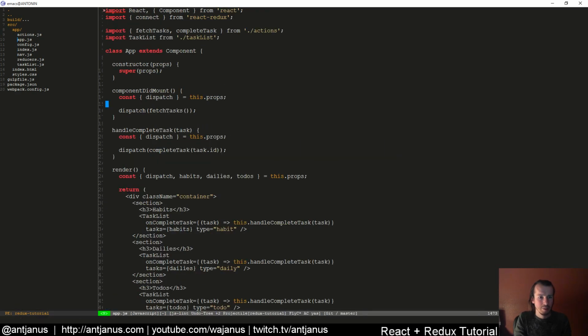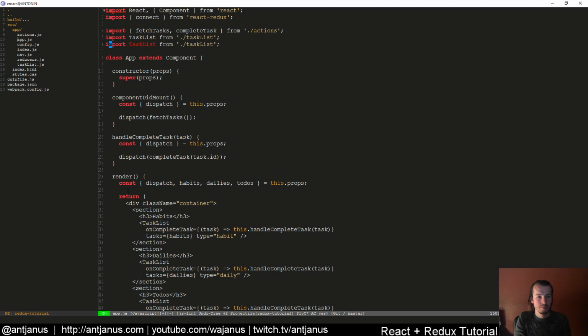Let's import that into our application. Navigation.